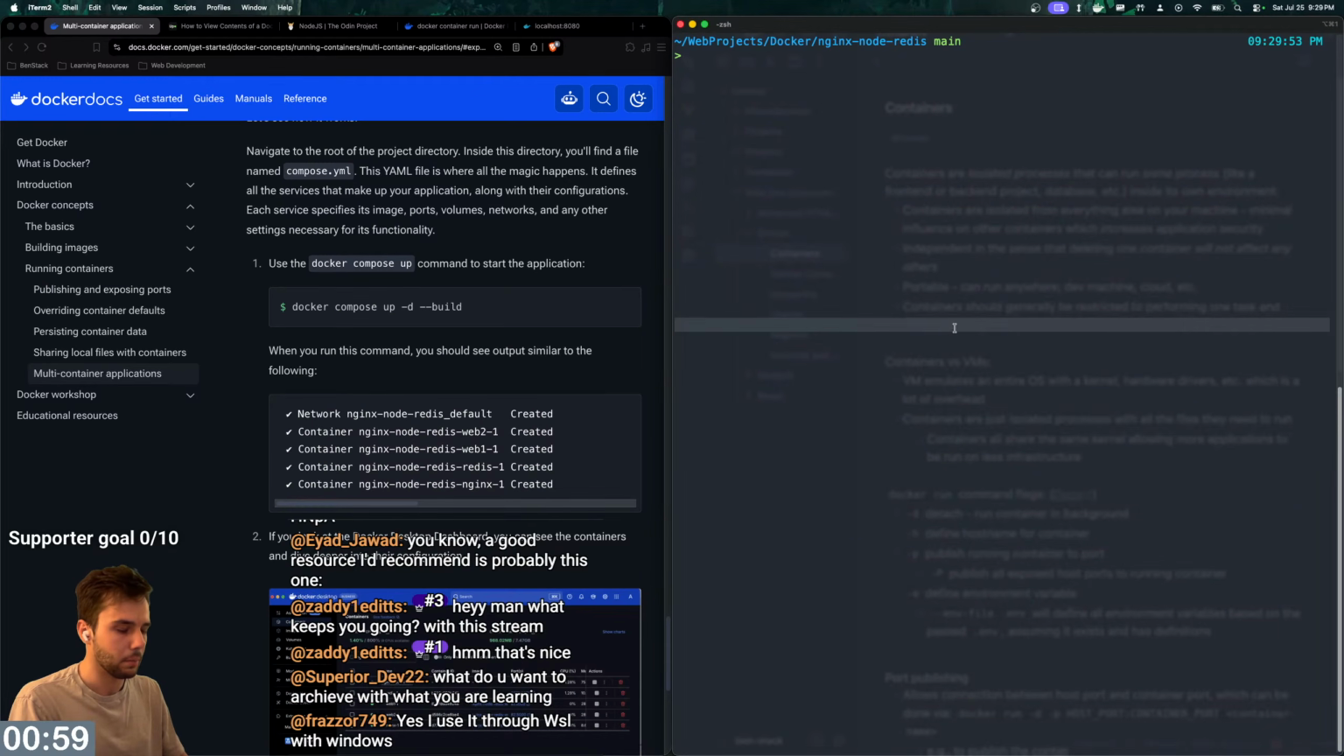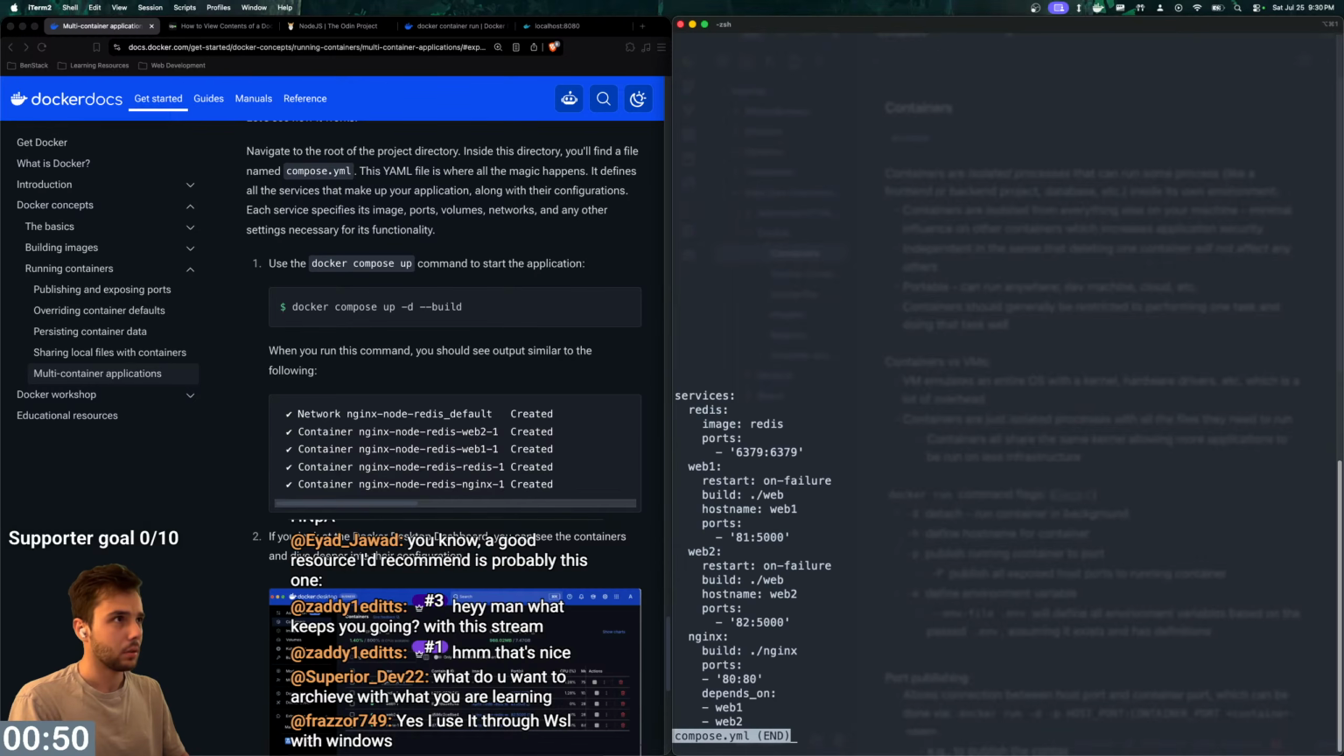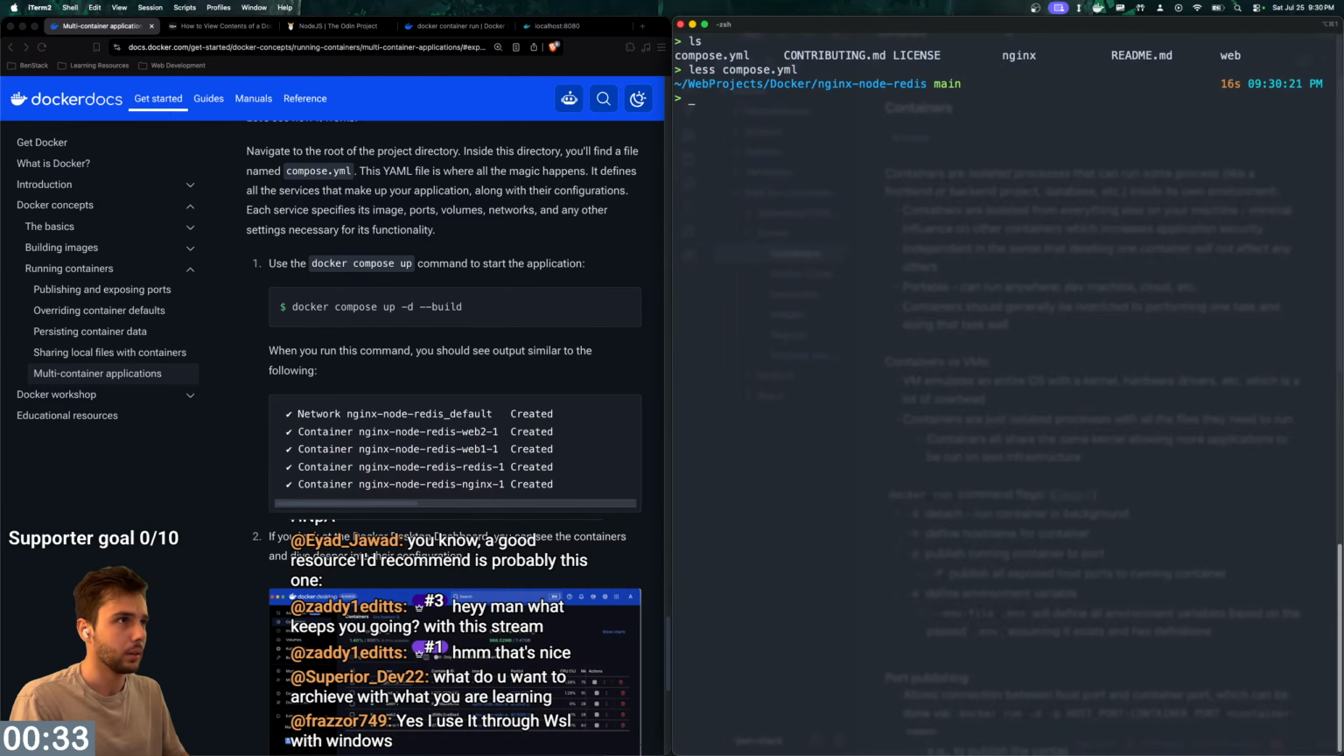So we should have our compose.yaml in here. So if we can see that here, we have services, and then you define the ports for the web 1, web 2, and Nginx. Very nice. It's just, isn't it Q? Yeah, okay.